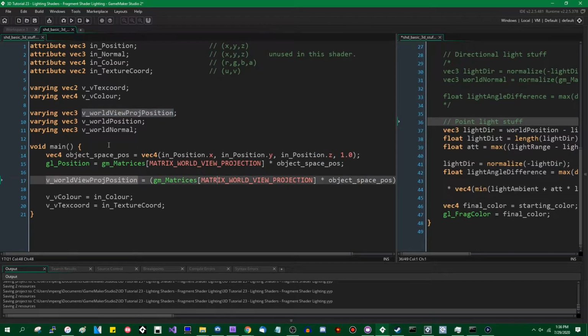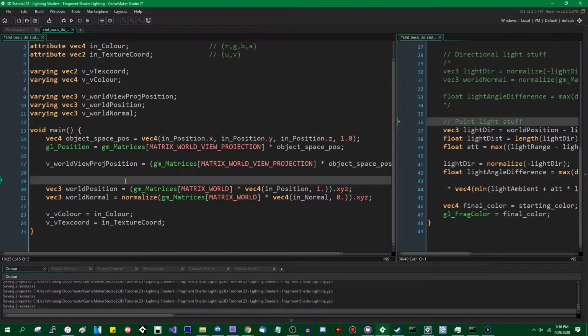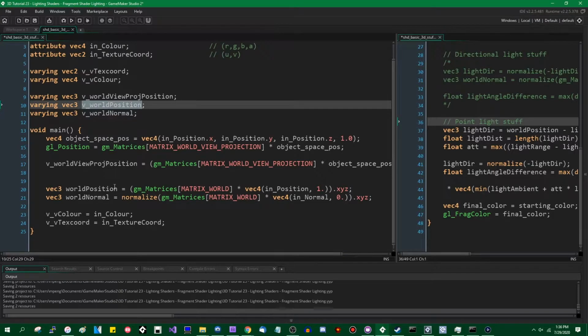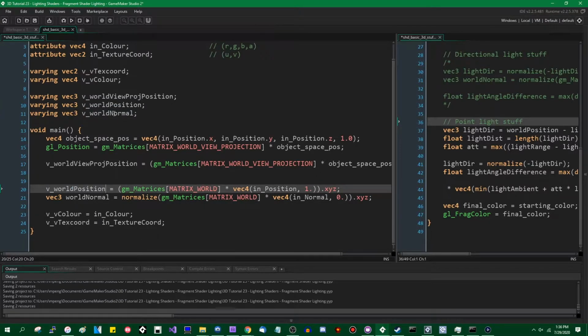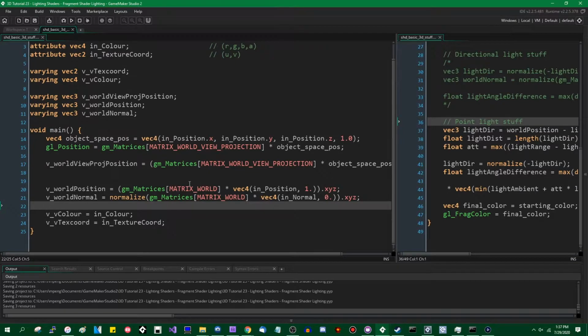So we are going to take the same 3D calculations that we used to get to the world position and the world normal in the vertex shader lighting, and instead of saving them to regular variables, we are going to assign them to the varyings. So world position, world normal, that's the same calculation as before. The position is the world matrix times a vector 4 made of the input position and 1, and the world normal is the world matrix multiplied by a vector 4 composed of the input normal and 0.